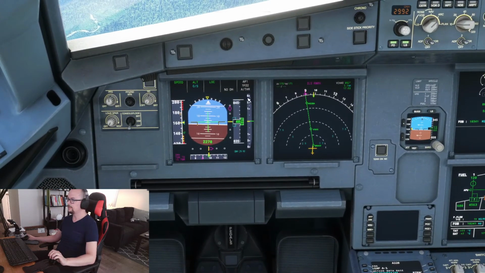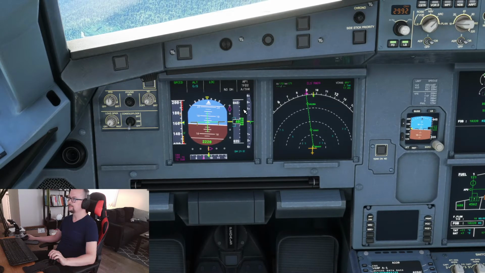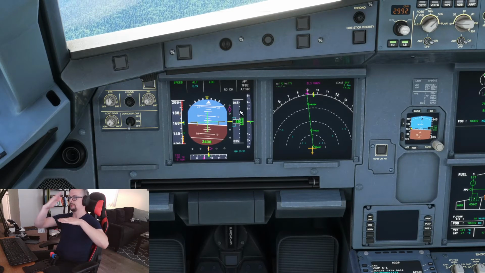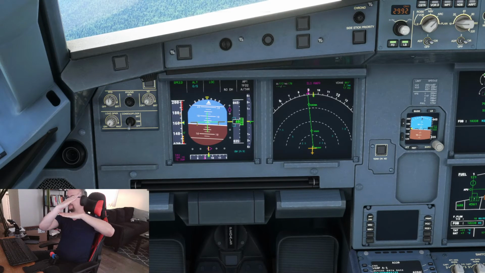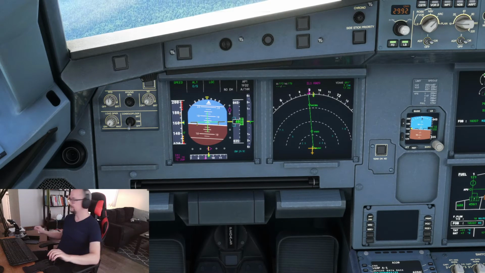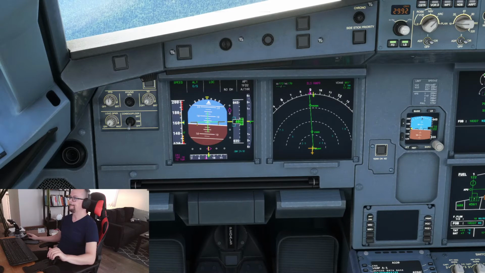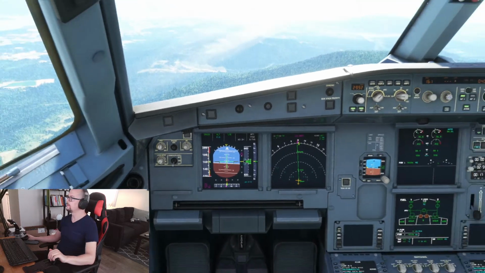As well, you see this diamond here, the glide slope. Seeing as we're flying level, we're going to intercept the glide slope like that, and that's when the aircraft will start to descend in accordance with the glide slope.